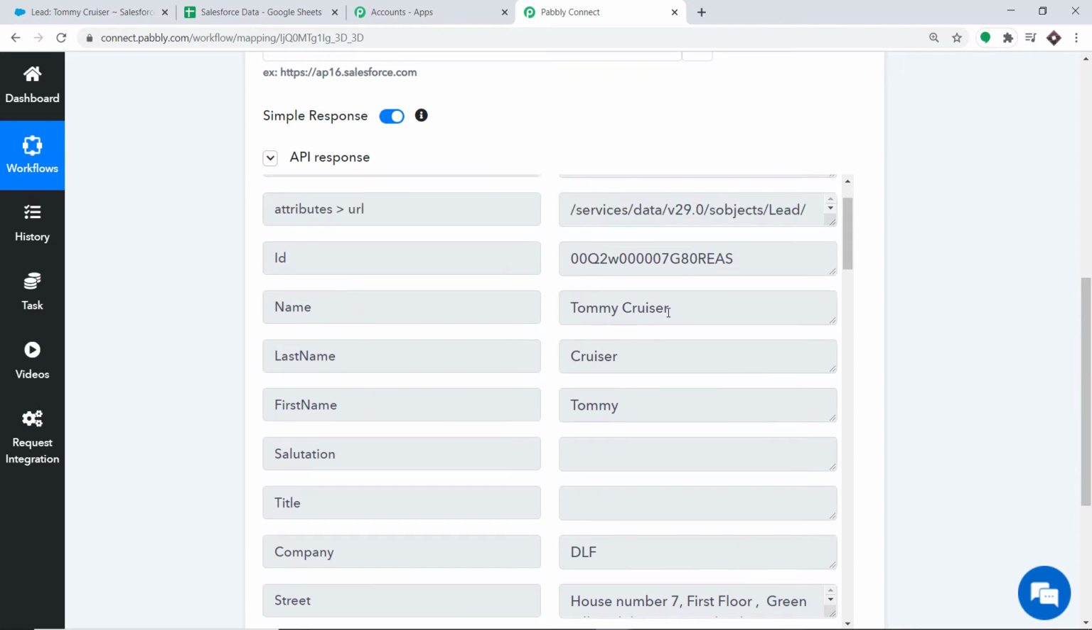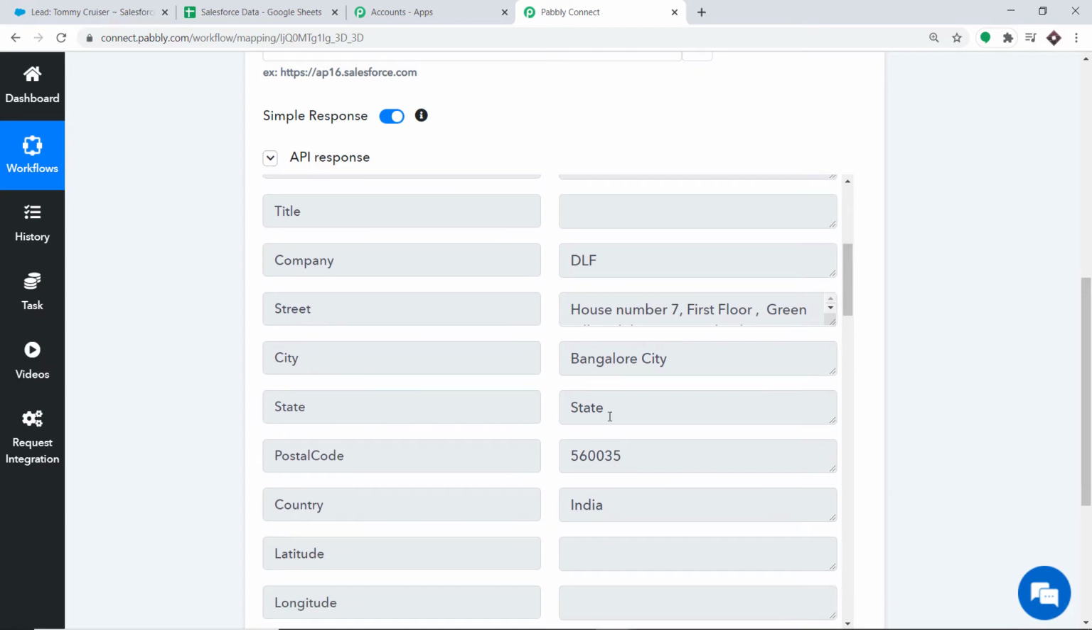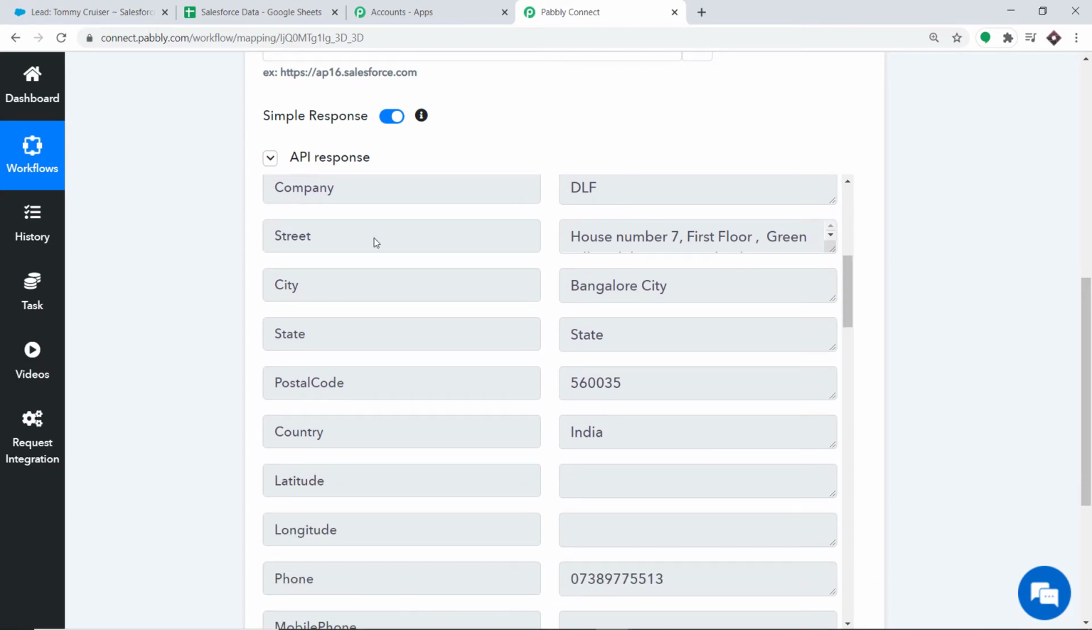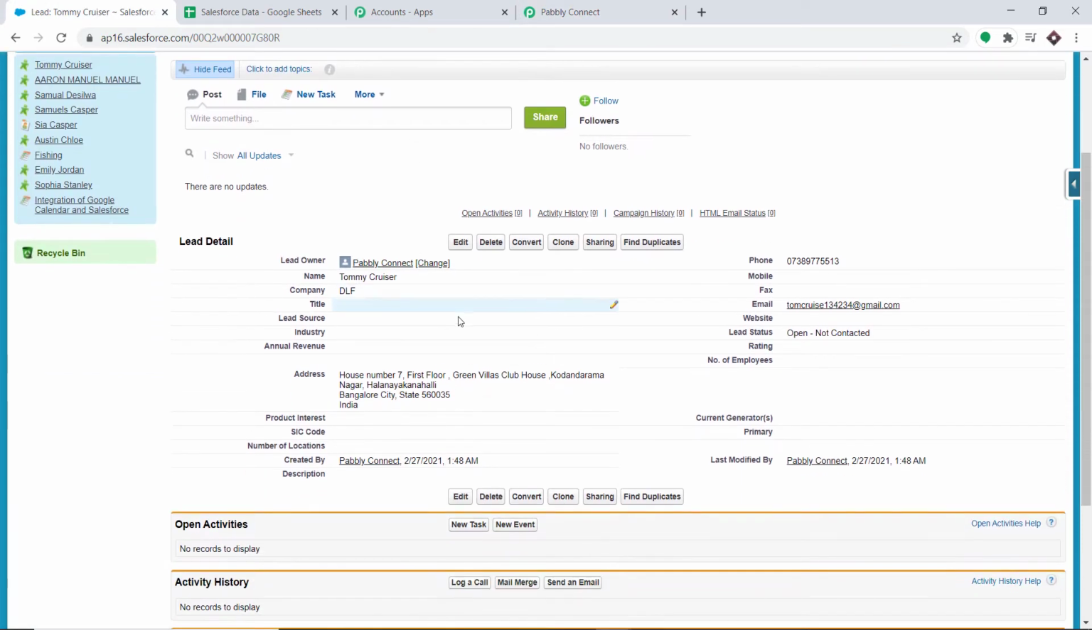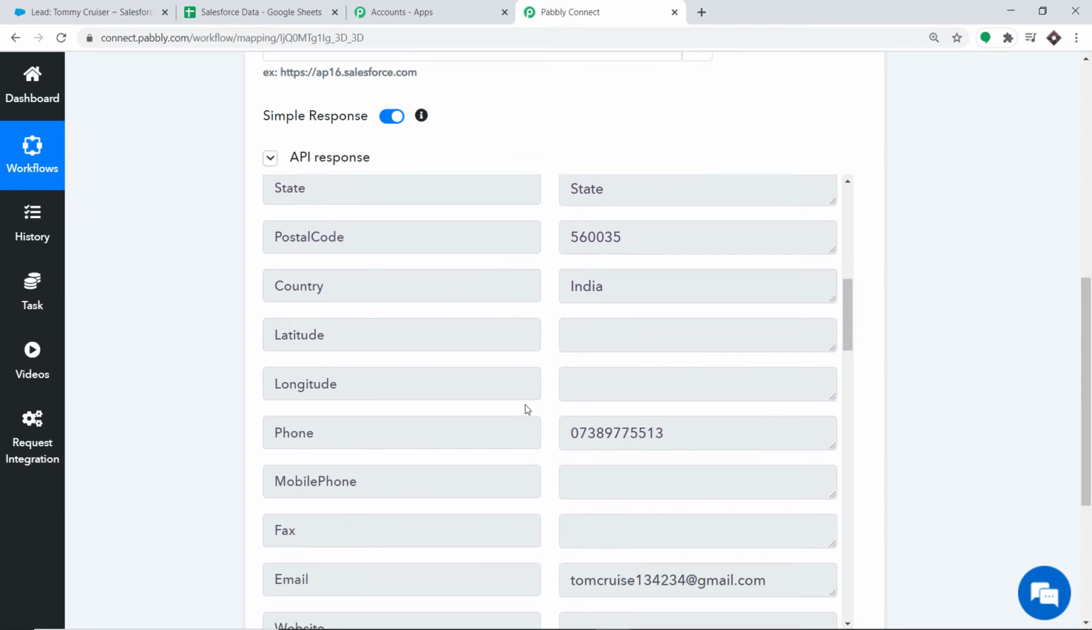So the name is Tommy Cruiser, the last name is Cruiser, the first name is Tommy. So this is the company he works in, that is DLF. And this is the street, house name, house number 7. And this is the city, Bangalore City. The state is Bangalore. The state is returning as state. This is because we haven't mentioned the state, so that is why it is returning it as state. This is the postal code and this is the phone number.